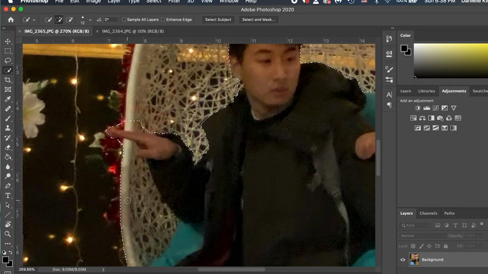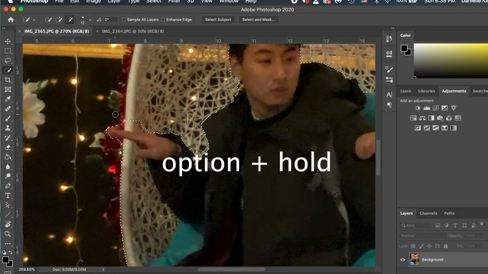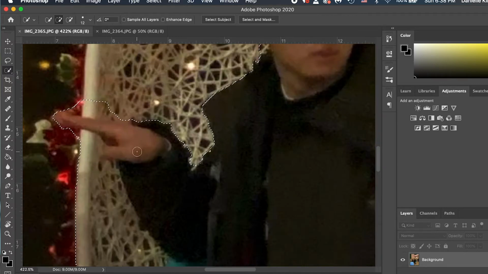And then I'm going to deselect the outline where we don't need it. And how we're gonna do that is we're gonna hit Option. You can see here on my little pointer, it goes from that little plus to a minus. So when I hit Option, it goes to minus. So what we're gonna do is deselect the parts where we don't want it. Yeah, and then just keep doing that.